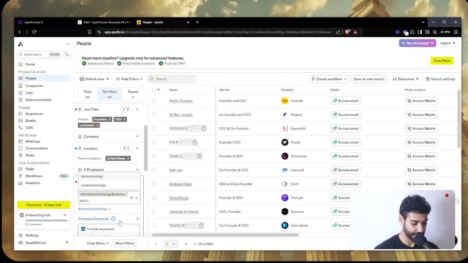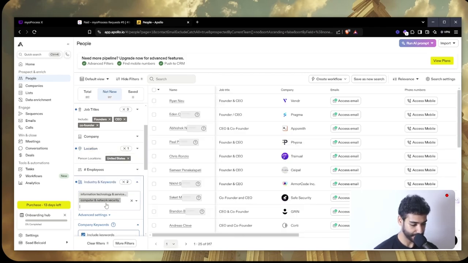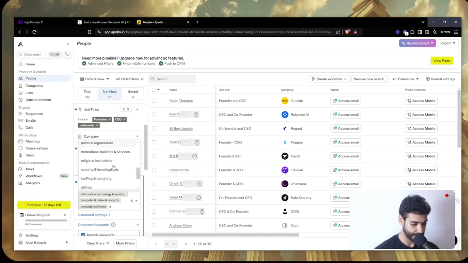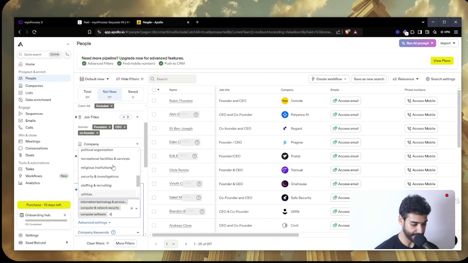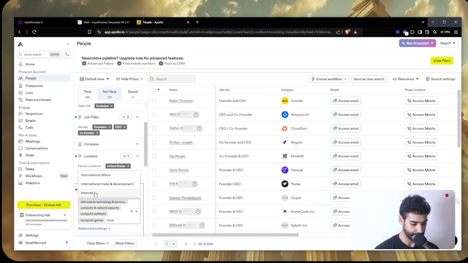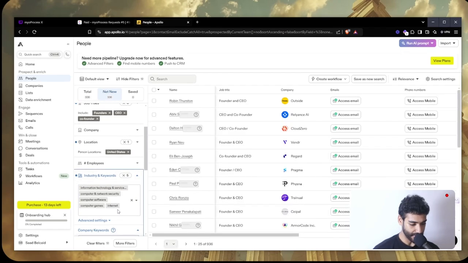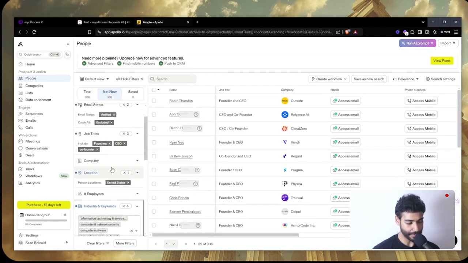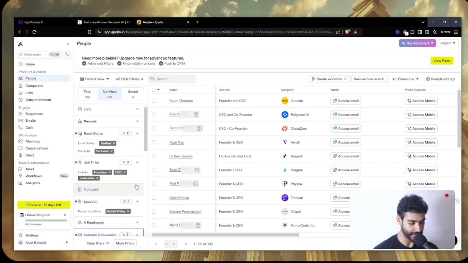So technology, nanotechnology. No, not this one. Computers, computer software. I think it's computer and network security. Yes. Awesome. And then computer software. And then IT. More of that would be computer games too, and also internet. Yeah, I'm going to include internet. I'm also going to include... so my thought process here, guys, is I want 2.5K results, right?